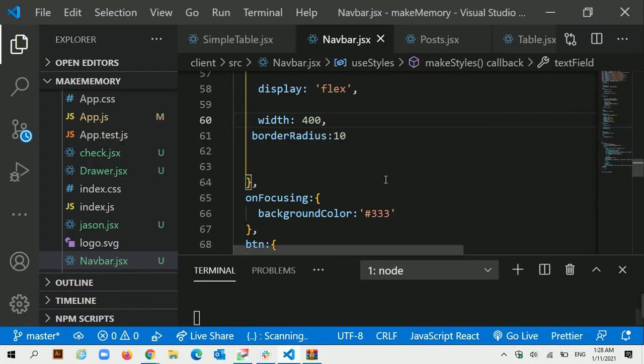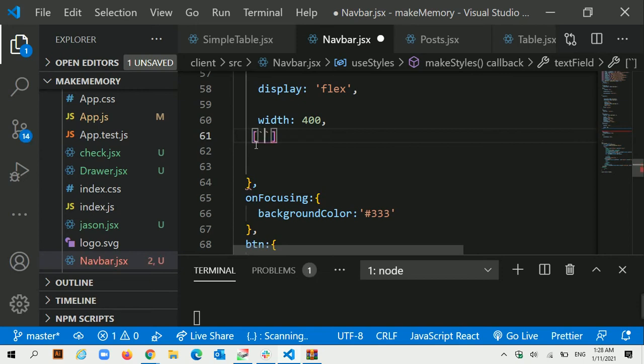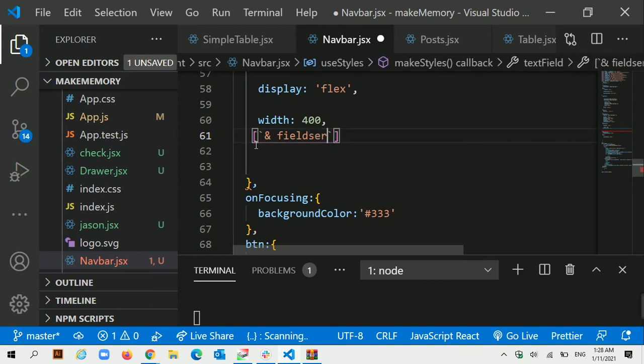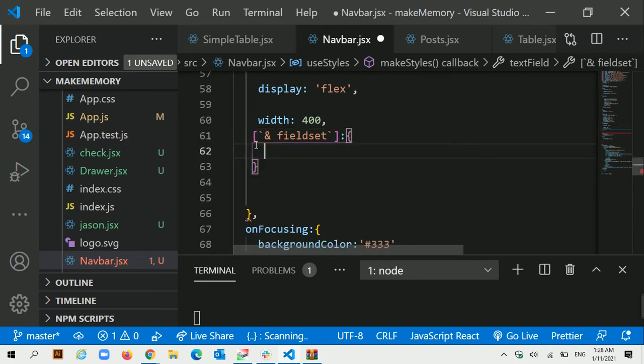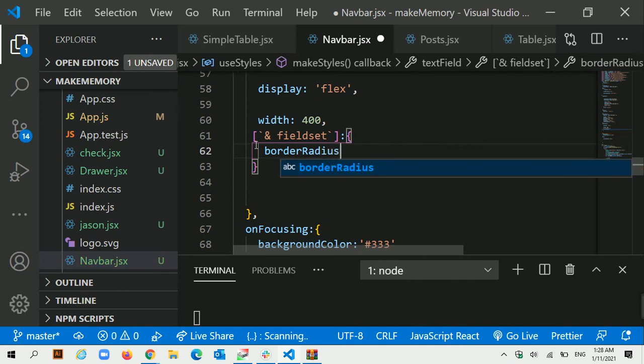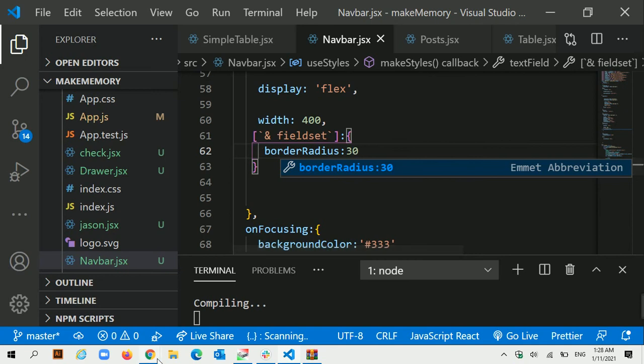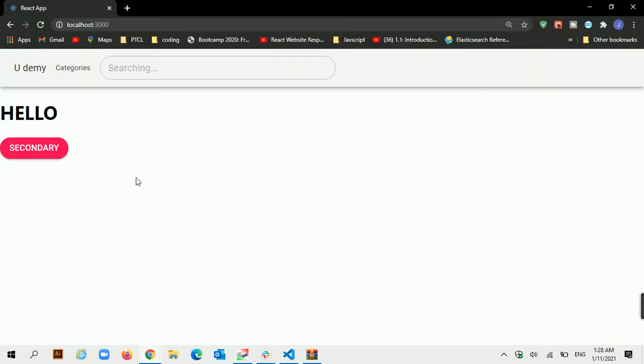Now how can we apply border radius on a text field? If I try it on the fieldset, border radius 40, 30, and press Control S, now it is round.